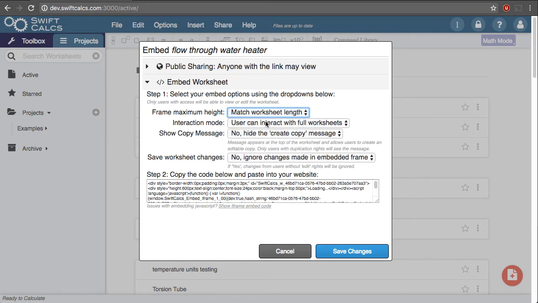The next option is Interaction Mode. You can set the worksheet to be static, which will not allow the user to edit or change the worksheet in any way. You can set the option to interact with input elements, which will allow the user to interact with sliders, drop-downs, and other input elements, but will not allow the user to change mathematical expressions or other worksheet content. Or finally, you can allow full interaction with the worksheet, allowing any and all content to be changed.